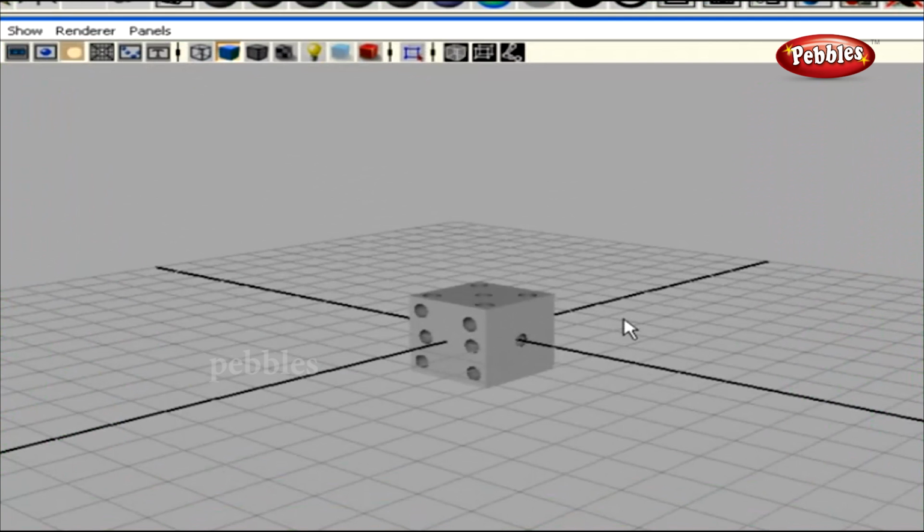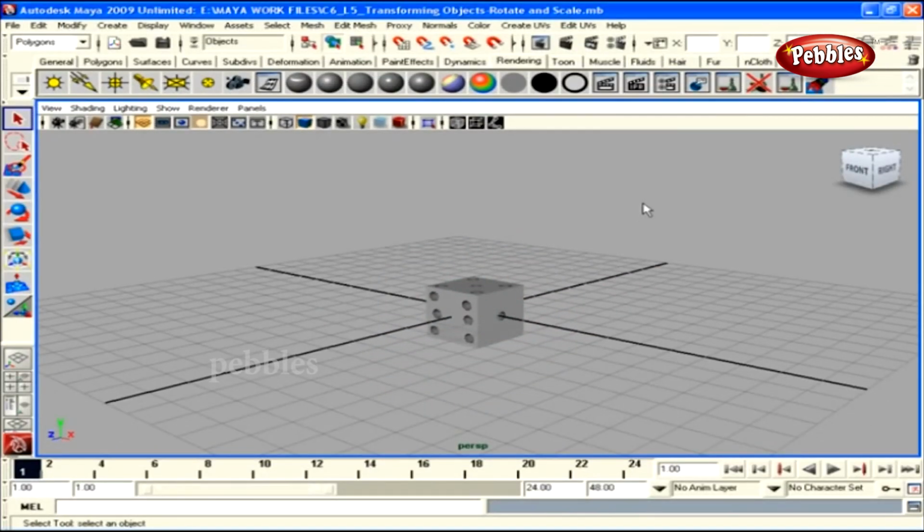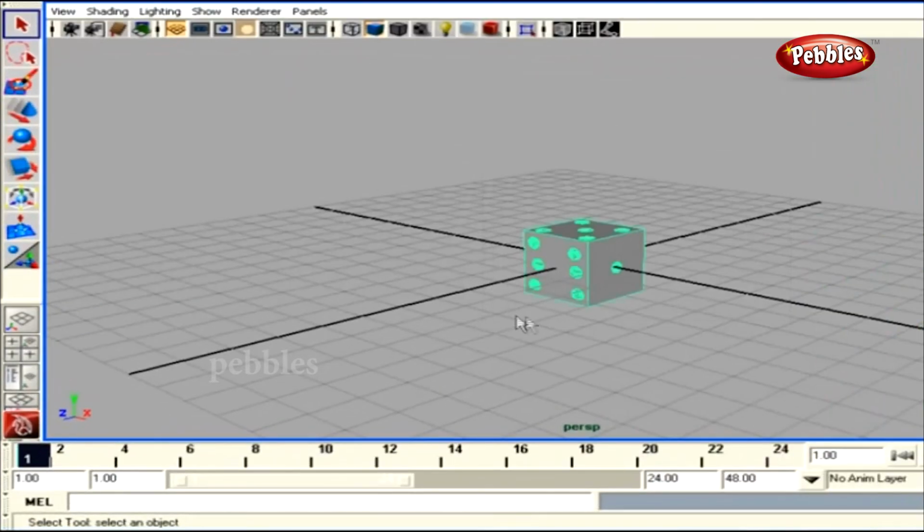Transforming objects. Rotate and Scale. Hello again. With the translation of objects being learned in the previous lesson, let's go ahead and explore the other transformation tools, the Rotate and Scale, in this tutorial. Alright, we have a scene open with an object at the center of the scene. Go ahead and marquee select the object.